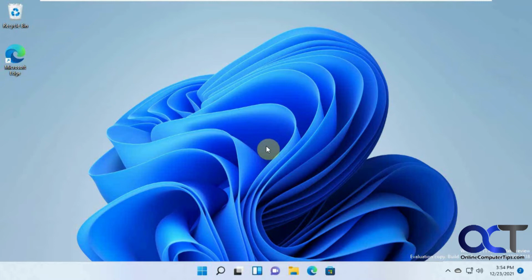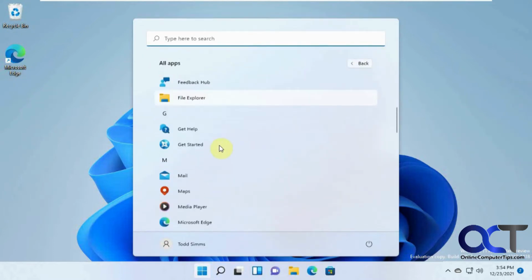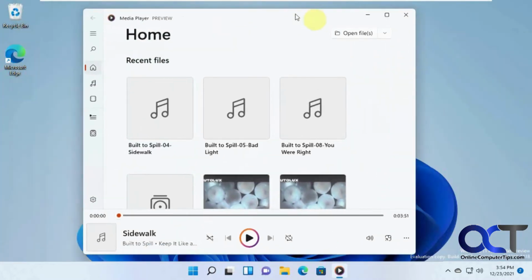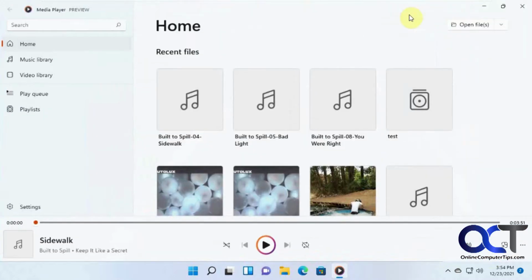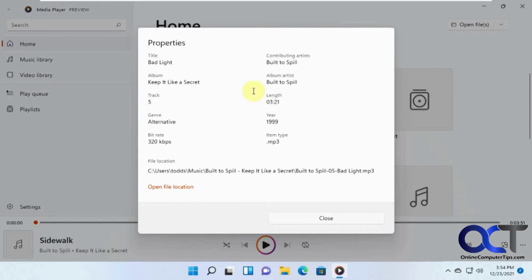Once I have it installed, I open it like any other app. Scroll down to M for Media Player. Okay, so you can see I have some recently opened files here. What I've noticed so far is you can't get rid of your recently opened files. Right-clicking on them just lets you play them, add them to a playlist or to a queue, or you can look at the properties, that type of stuff, which is kind of cool.